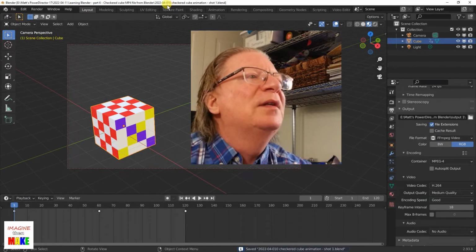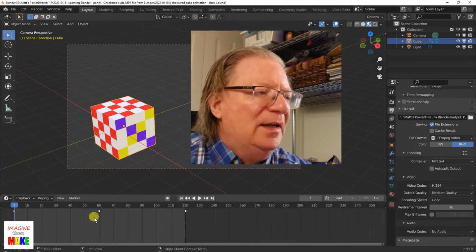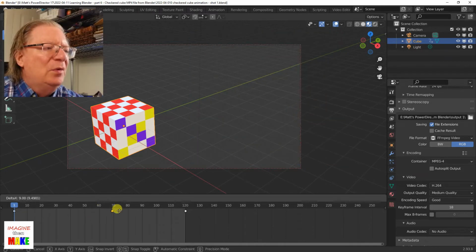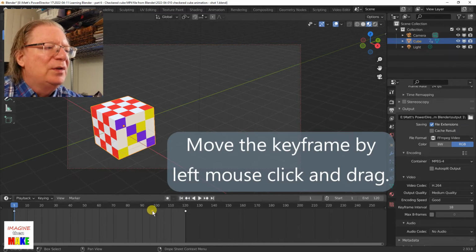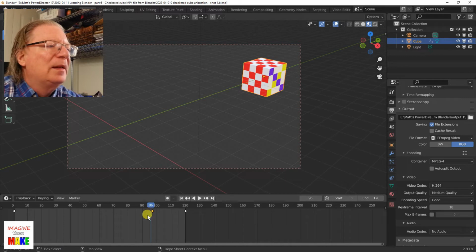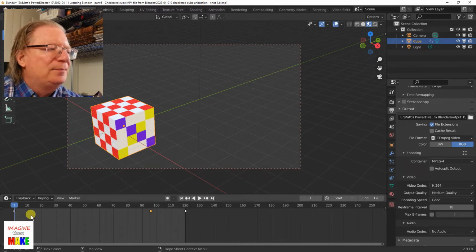Okay, so that's the new name of the model. Haven't changed anything yet. So now let's go down to the timeline. I'm going to box select this keyframe and move it to position 96. Close. I almost dropped it in the right spot on the first try.